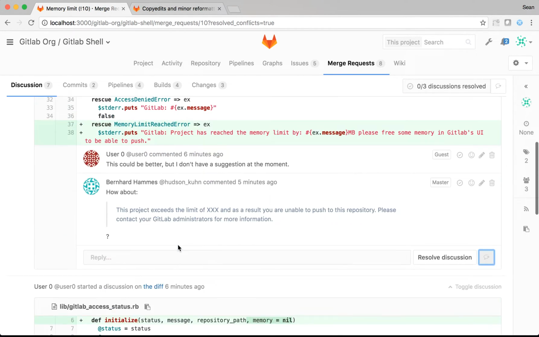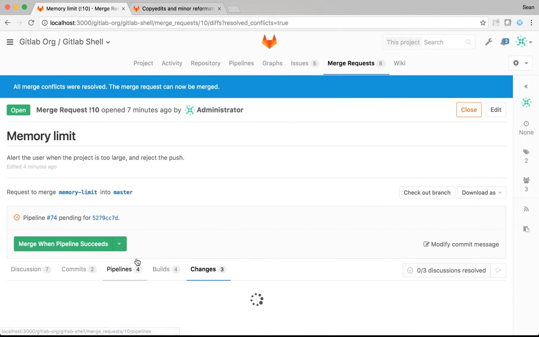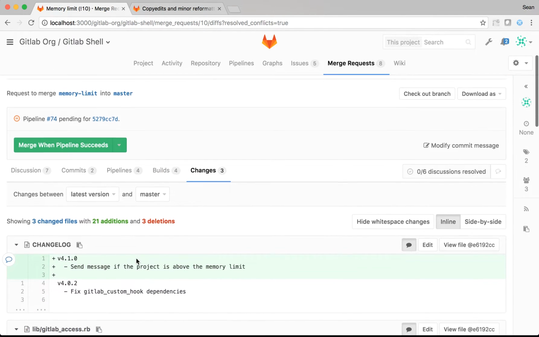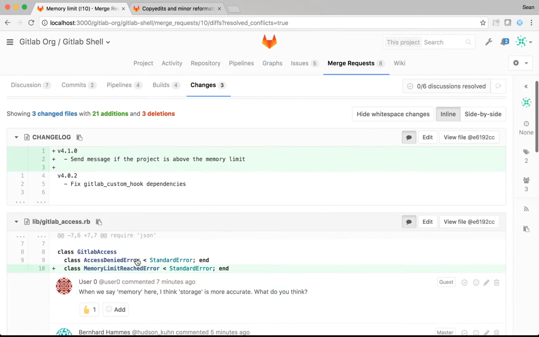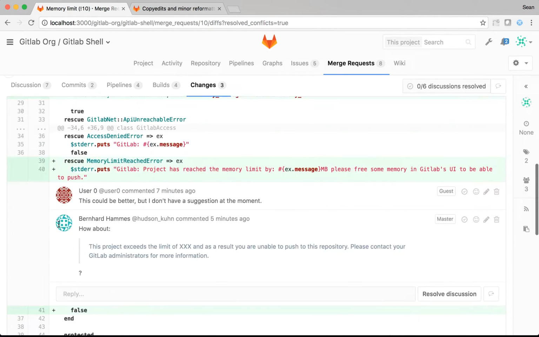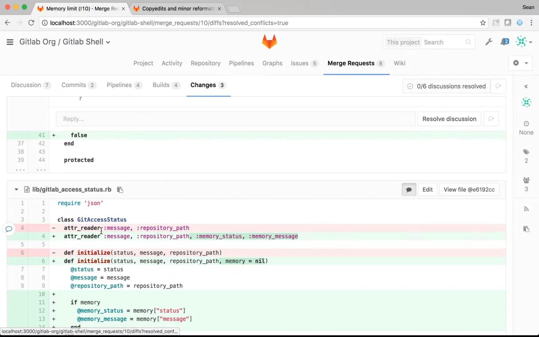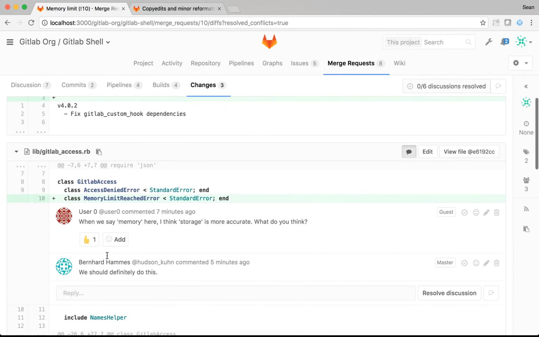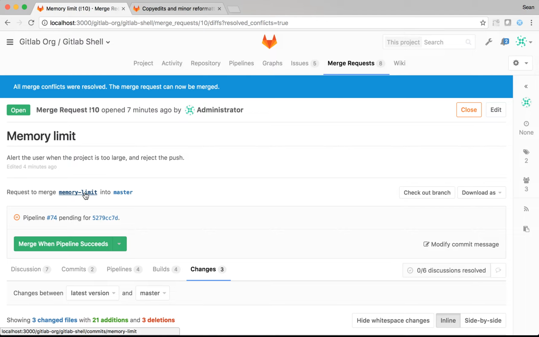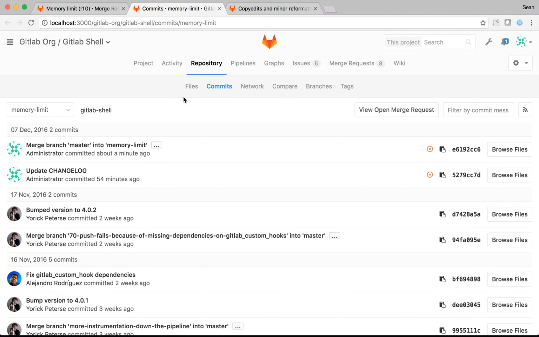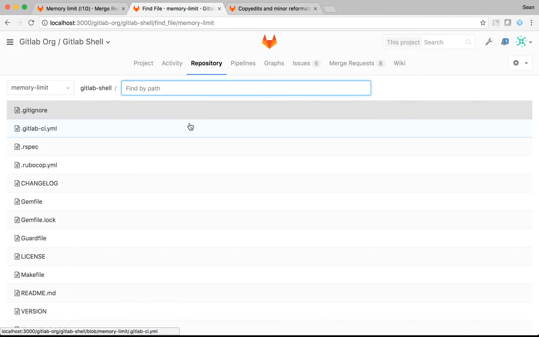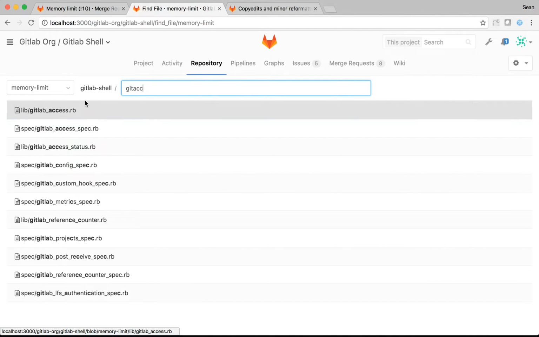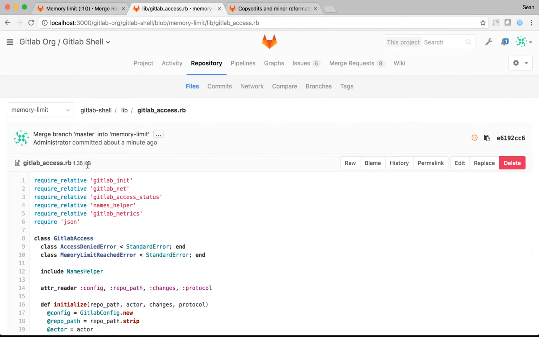So let's deal with the first one first. If I look at the changes tab, I can see that I've changed three files. One of those is the changelog, which we just addressed. The other one is gitlab-access.rb. And the final one is gitlab-access-status.rb. In both of these two files, I need to update memory to say storage. So I'm gonna open the branch in a new tab. And from within here, I can hit the T keyboard shortcut, that's T for Tango, and I get a fuzzy file finder. So I need gitlab-access.rb, which is the first result when I type that.